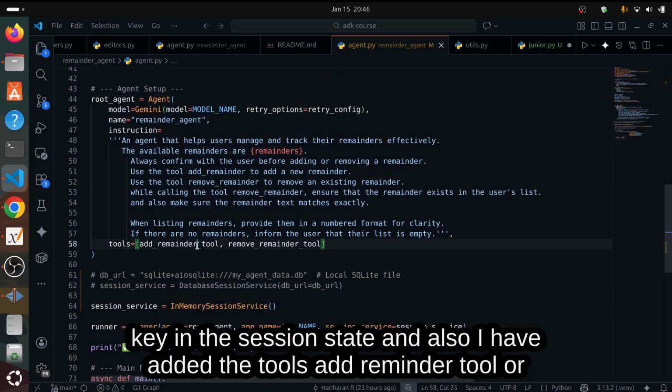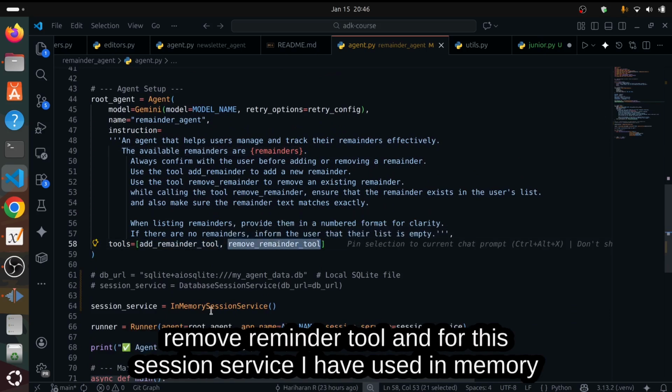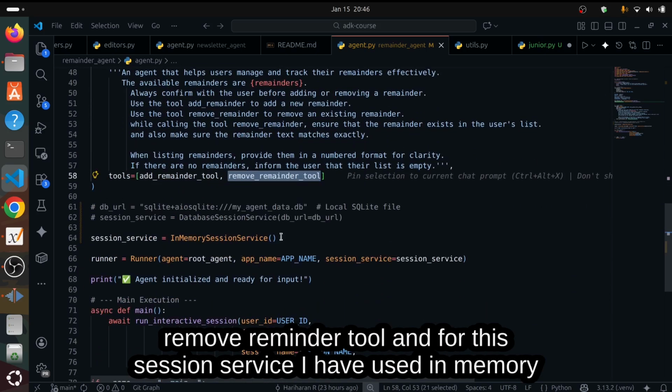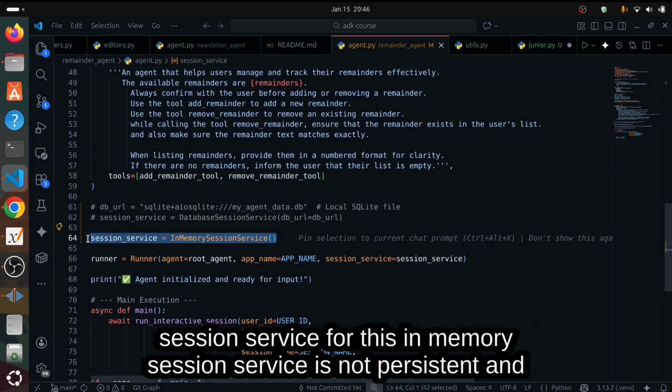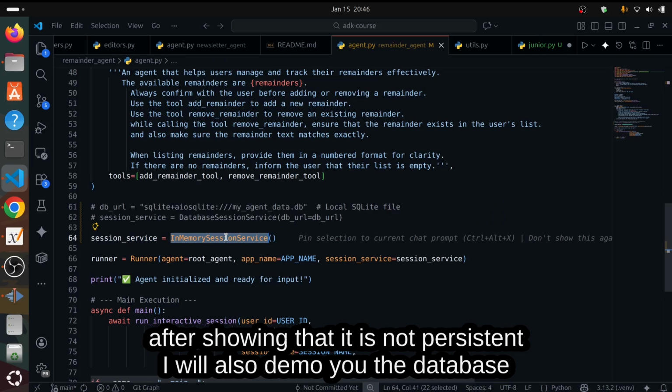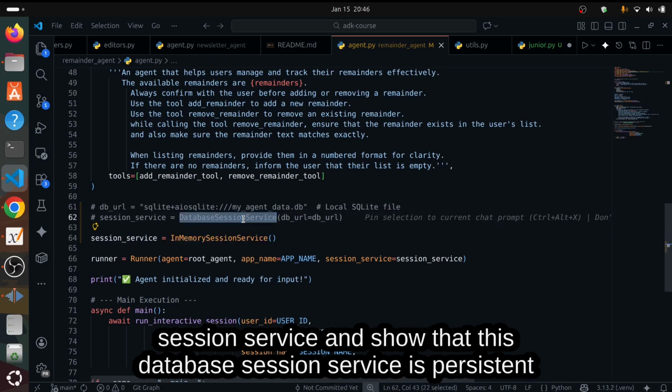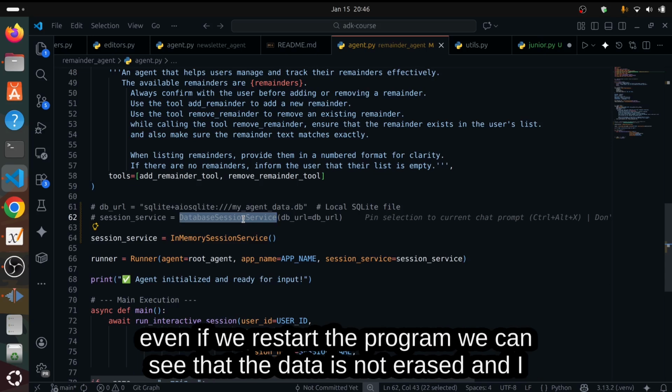And also I have added the tools, add reminder tool and remove reminder tool. And for this session service, I have used the in-memory session service. This in-memory session service is not persistent. After showing that it is not persistent, I will also demo the database session service and show that this database session service is persistent. Even if we restart the program, we can see that the data is not erased.